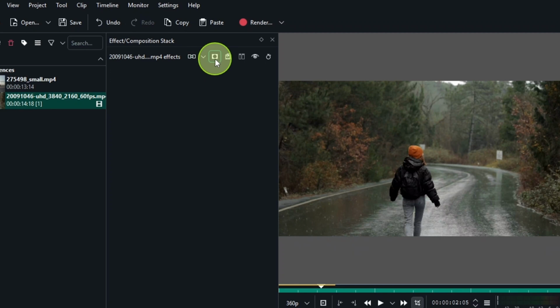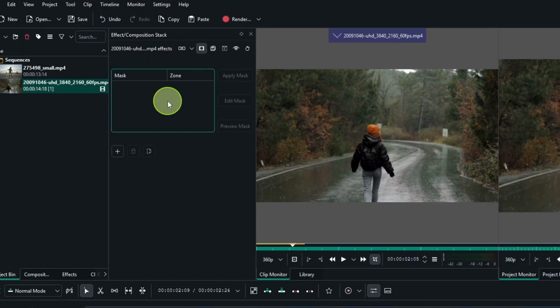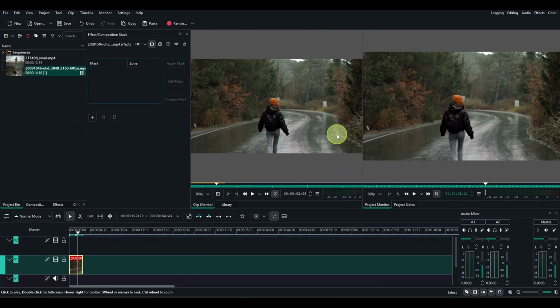Once you do that, you can see that when you select the clip, you have this little object mask here. So what you can do is click on it, and then you have these properties to play around with, to use to remove the background of this video. This is a person who we just walk on.